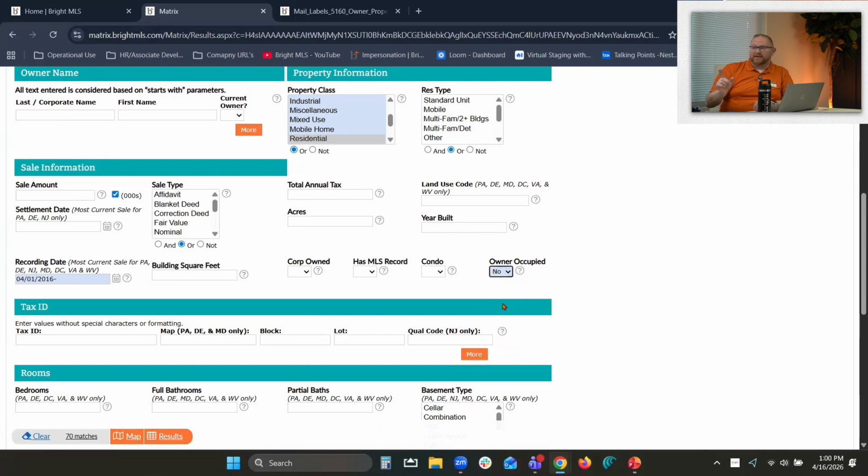Now we have 70 properties whose owners have a separate mailing address than the property's address. This identifies them being elsewhere. That also identifies potential tenants. So now you have a different campaign that you can send a different message to.